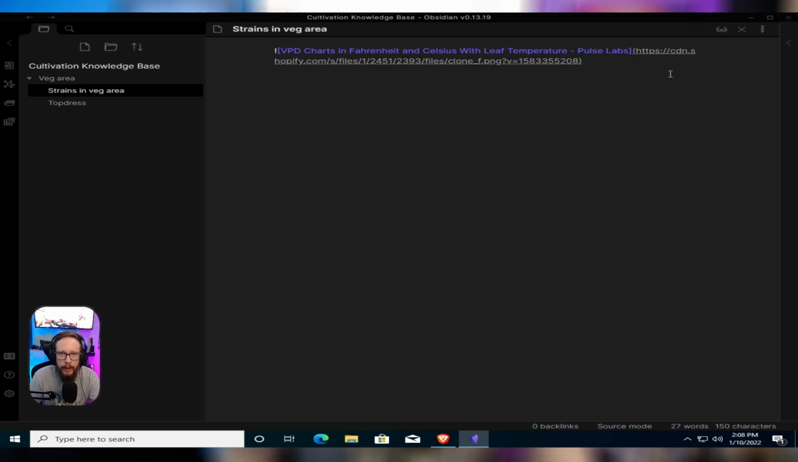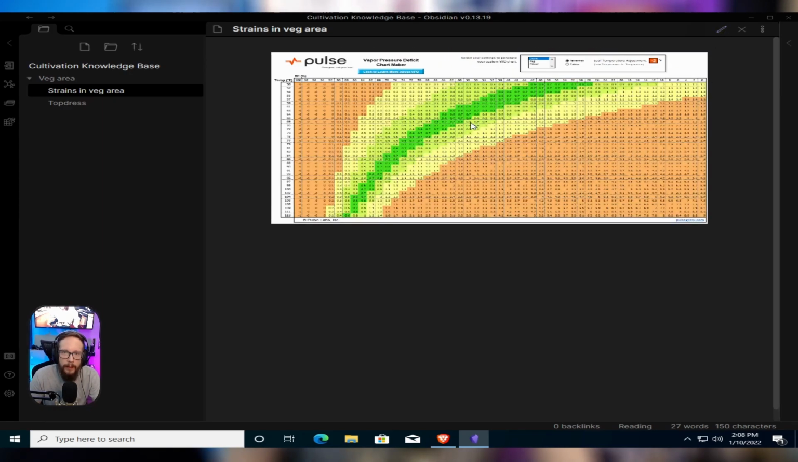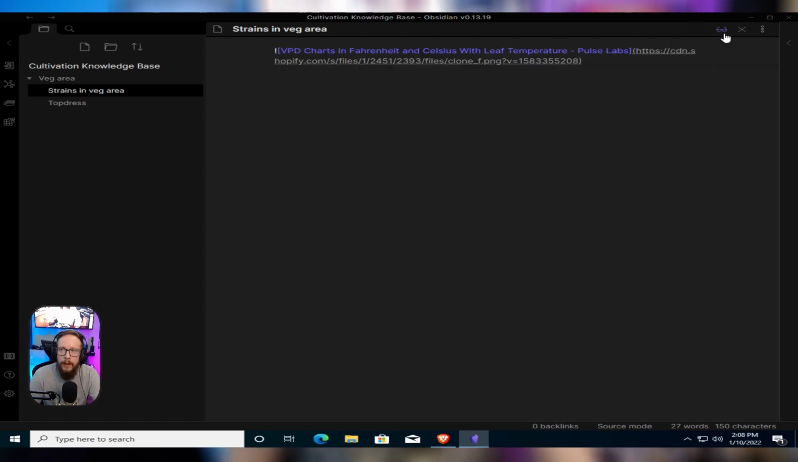Now, as you can see, you can't see that photo right now, but if we go up in the upper right hand corner here, you can see a little eyeglasses symbol, and this will make it to where you can see the live preview, which we didn't want to see at first. So if we click that, you'll be able to see that Pulse chart as integrated into the note, and you can use it to check on your VPD.